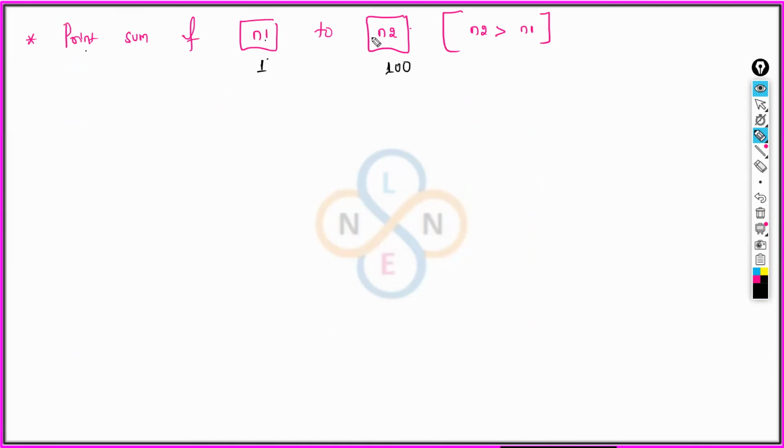Then n1 is 1, n2 is 100. 100 should be greater than 1. Second number should be greater than first number. That's a constraint, because for us to write the loop, in which order, increasing order or decreasing order, we have to understand this. So then for this, what is a step-by-step process so that we can write the loop in a convenient way?